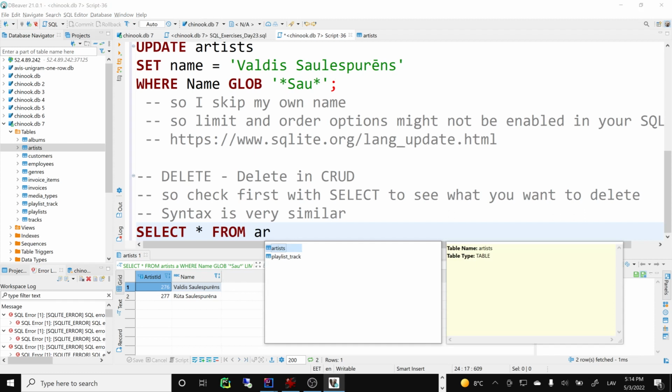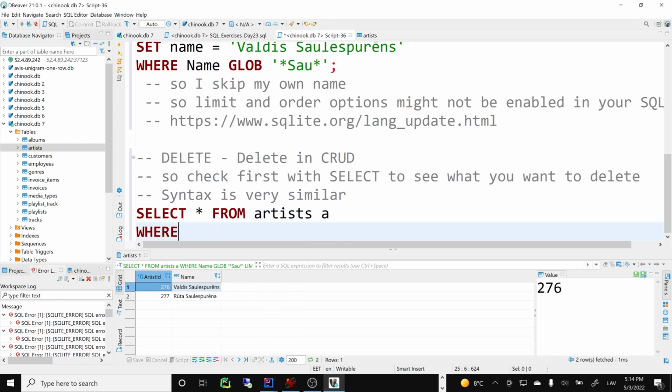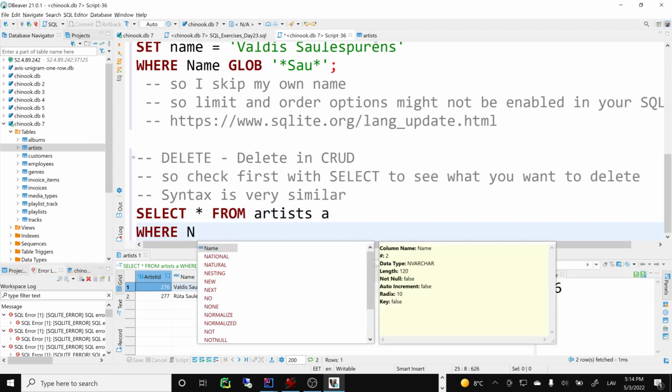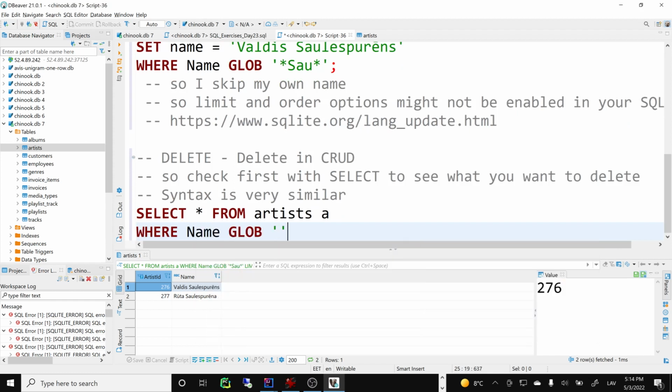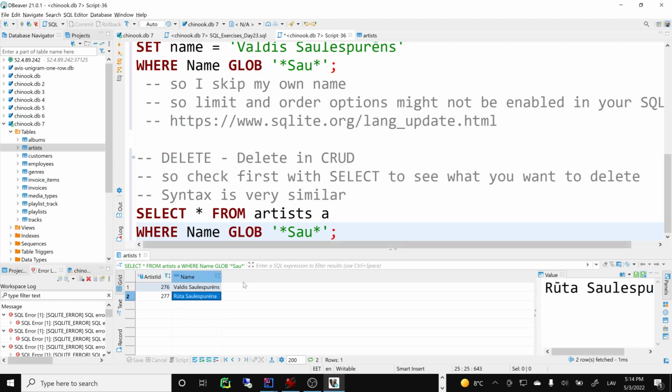And we already know where name glob, again, something like that. Of course, glob stands for global search. Regular expressions on. It's not actually full regular expressions, but it's very close. I could do some more matches, but let's see what happens. So again, same thing.